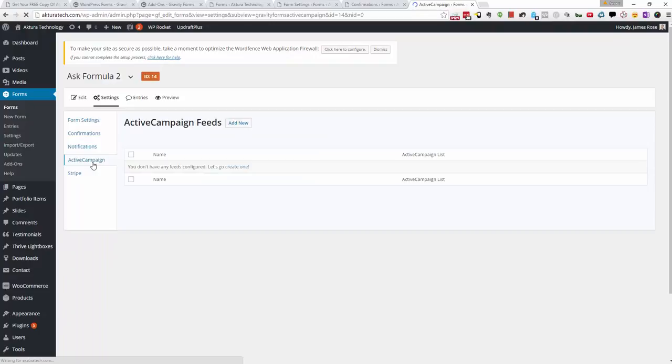With the Gravity Forms official add-ons, they'll appear here. Some of them, like the Infusionsoft one, actually appear in this bar here. But generally the process is the same. You add a feed.